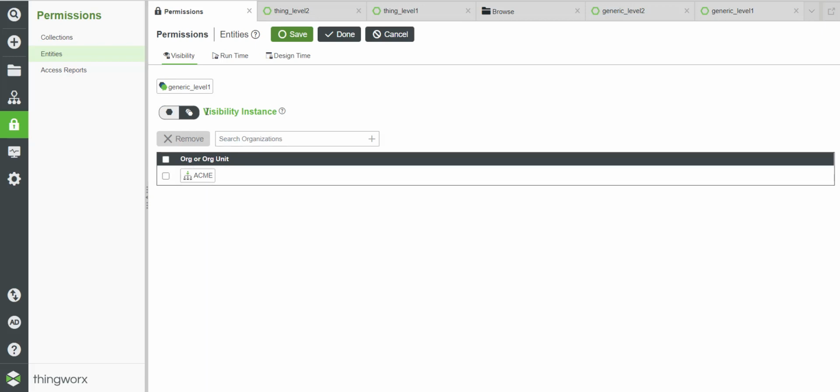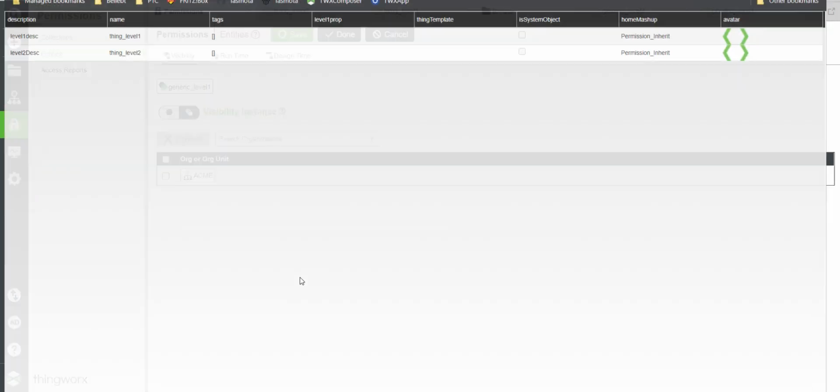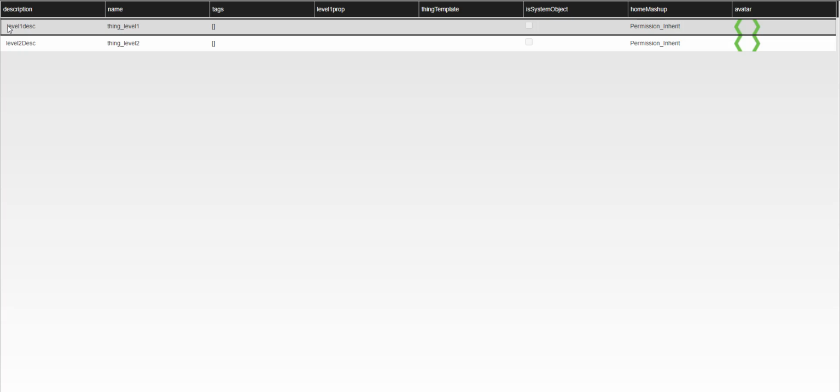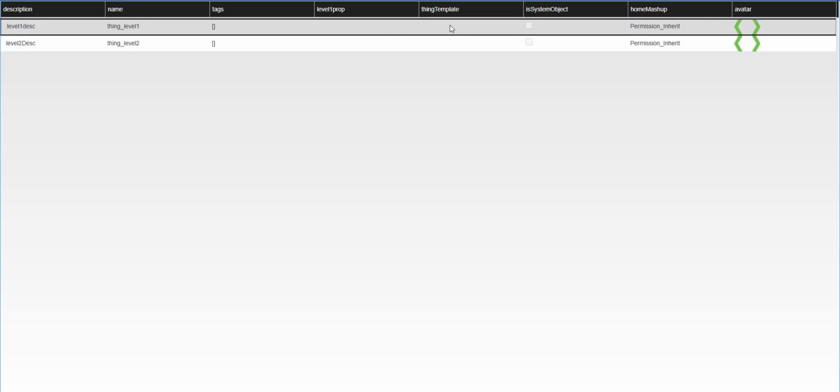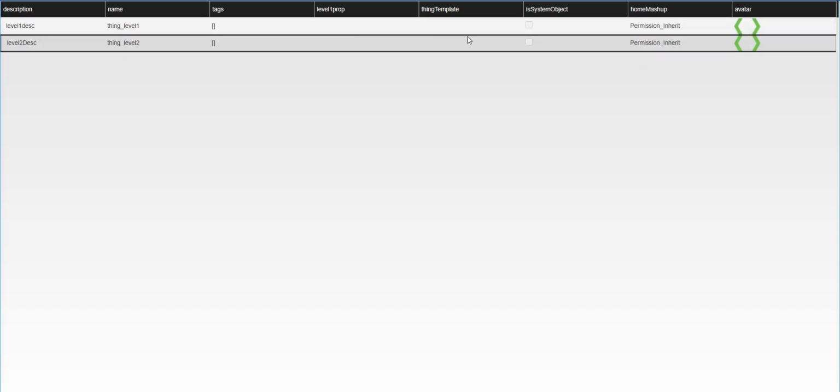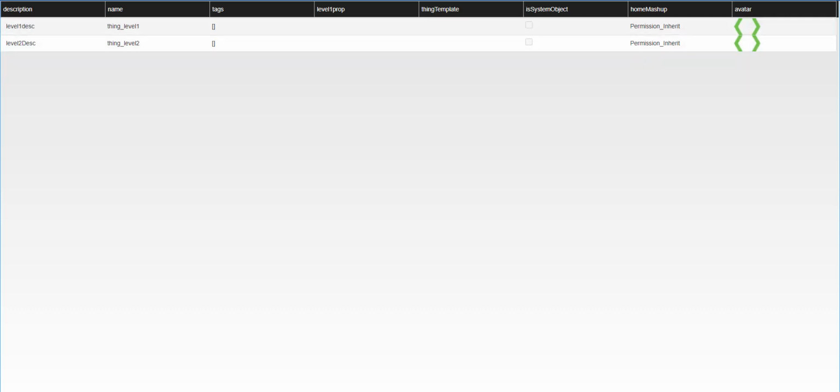If I now say, okay, this is from level 1, the information. If you take a look here, you see the description already. You don't see the properties, and you don't see on which template it was based. So this information seems to be still hidden, even if you have visibility to the object. And I'll show you just in a second how you can overcome this one.